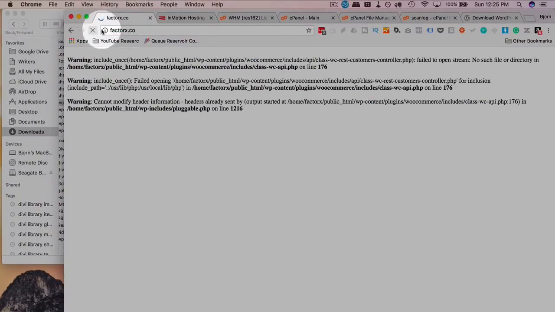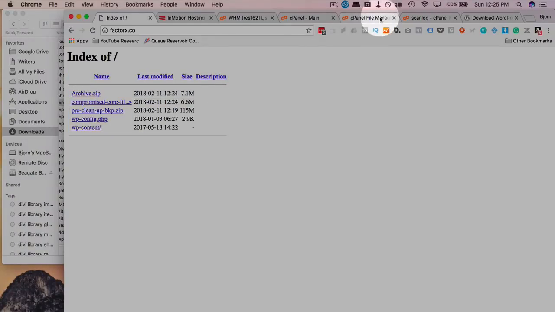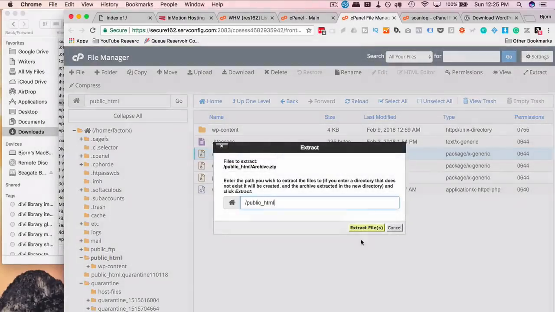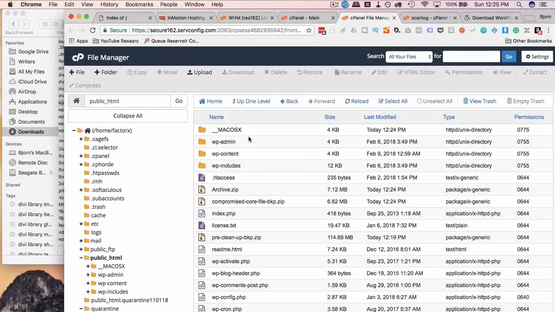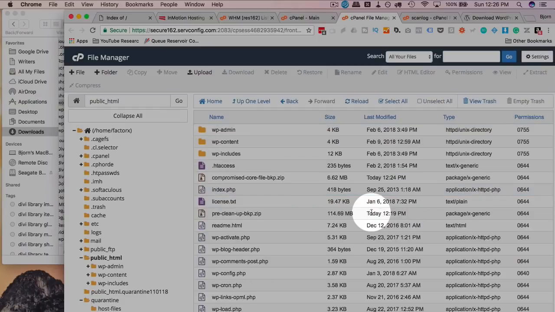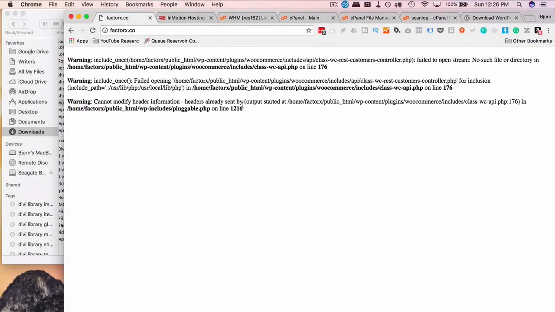Now if we refresh our page out here, we're going to get something else. We get a list of files in here. That's fantastic. This archive now, I'm going to uncompress it by clicking on it, extract, extract files, and I'm going to delete this WordPress OS X one and delete the original archive just to keep things clean as we go along. Now if I come out here and refresh this page now, we still have these errors, but we know that our site files, the core files, are clean.